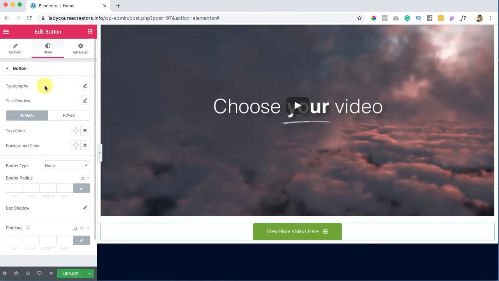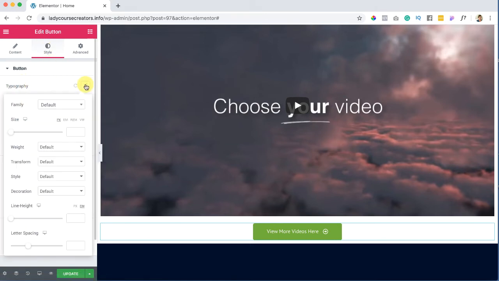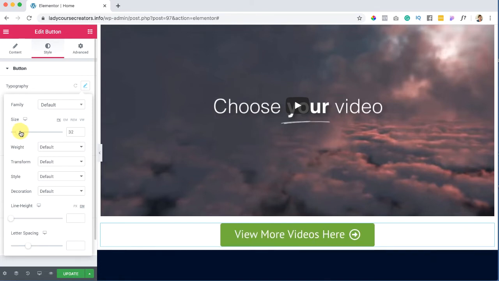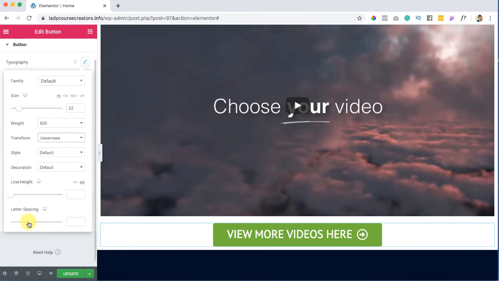Styling, the typography. I want to add a little weight to these, so it's a little bit more pronounced. And let me just adjust the size. Okay, there we go. I'm going to add some heft to those letters. That looks good. Maybe I want to have it all caps, so I'm just going to say uppercase. And looks good. The letters look a little squished. All right, now I'm going to hit update.